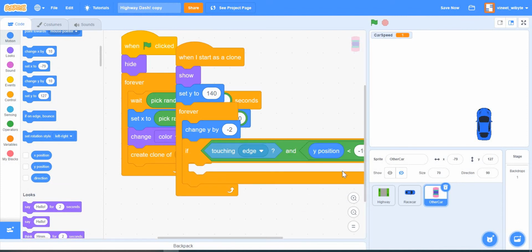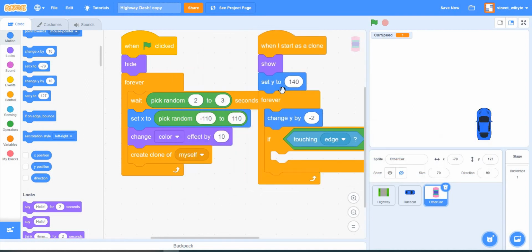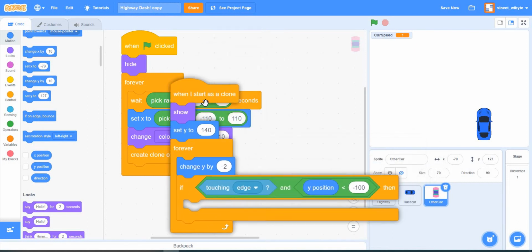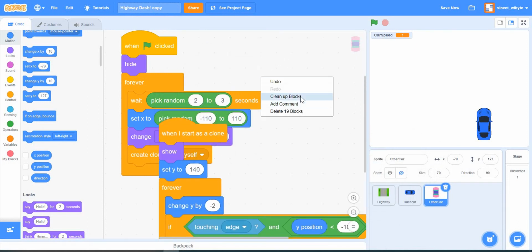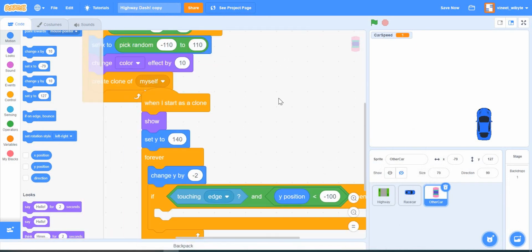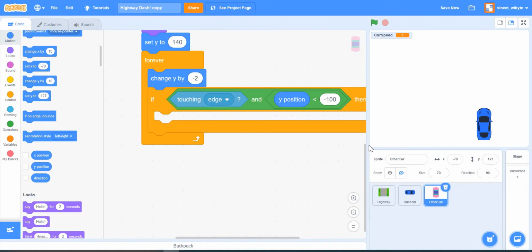So sometimes if your car is too large, it might touch this edge as soon as it is created at Y equals 140, and then it will get deleted, right? So just to avoid that, let me clean up these blocks. When I start as a clone, I check touching edge, which is touching any of these boundaries, and Y position less than -100, which is somewhere here, which means the car is decidedly on this portion. I can go and delete this.